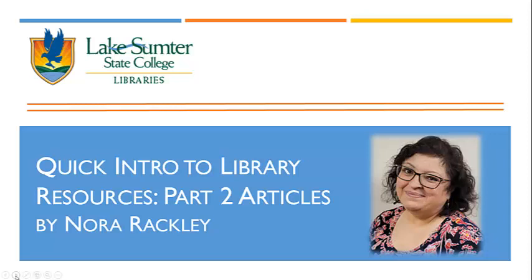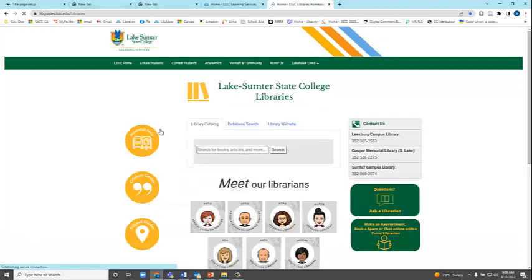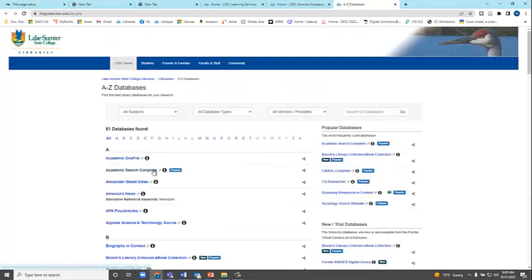Let's continue our quick tour of library resources by finding articles. In part 1 of this video, we stopped at our library's database's A to Z page. To get there again, we're going to go back to the library's homepage at lssc.edu/library. From here, we will click Libraries, then the Database Search tab above the search box, and finally the database's A to Z link.